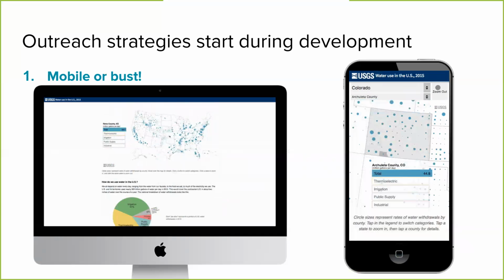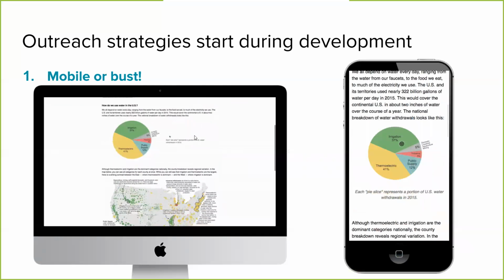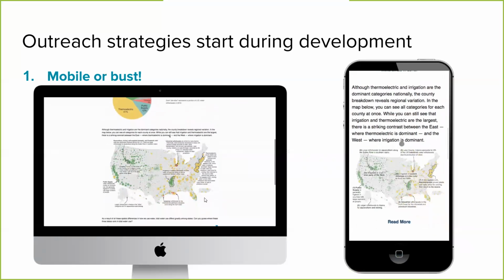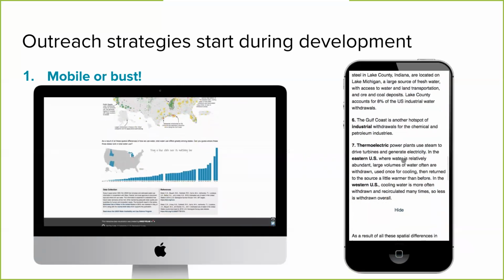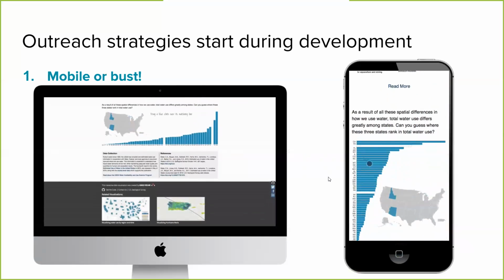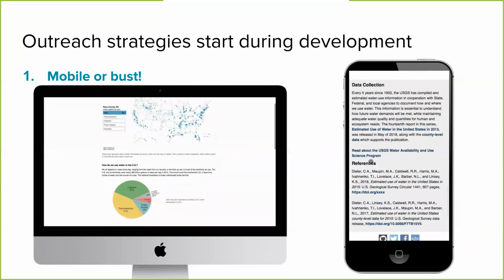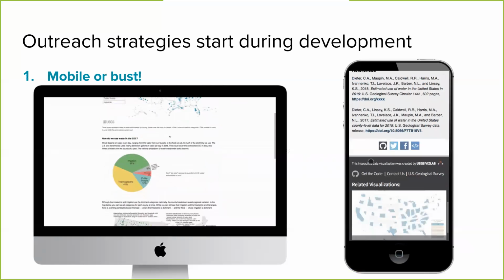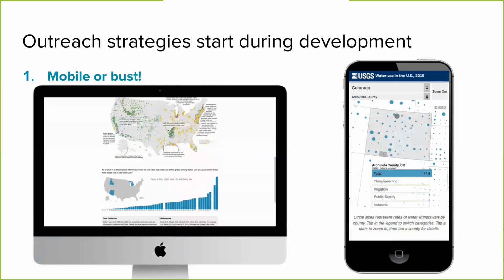And you can see we also flipped the orientation of that ranked bar chart. It's horizontal over here in the desktop, and then it's vertical over on the mobile version. So you can put in a huge amount of time on that kind of thing. And yet it really seems to be worth it, because so many people are coming to the mobile version of the map, of the visualization.